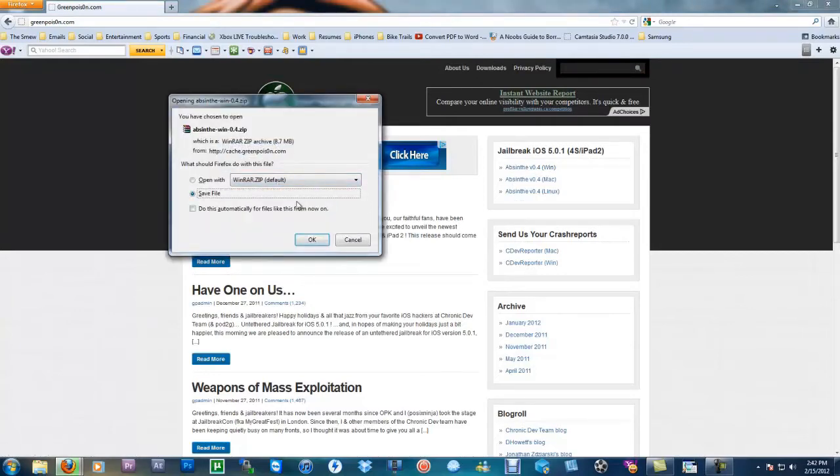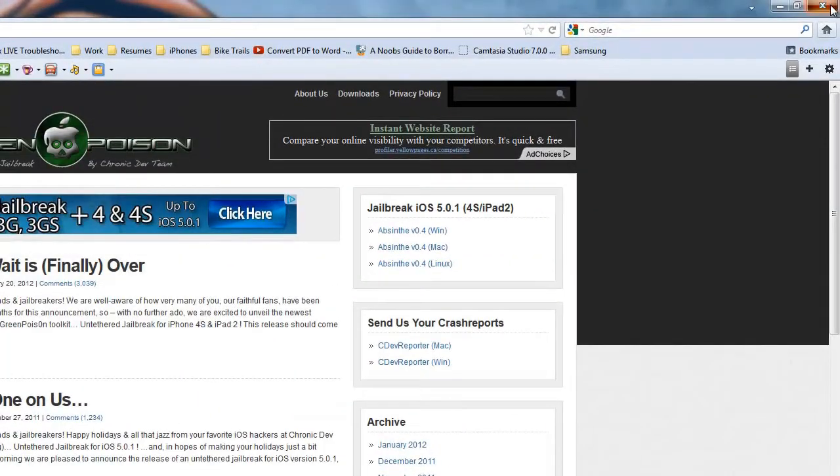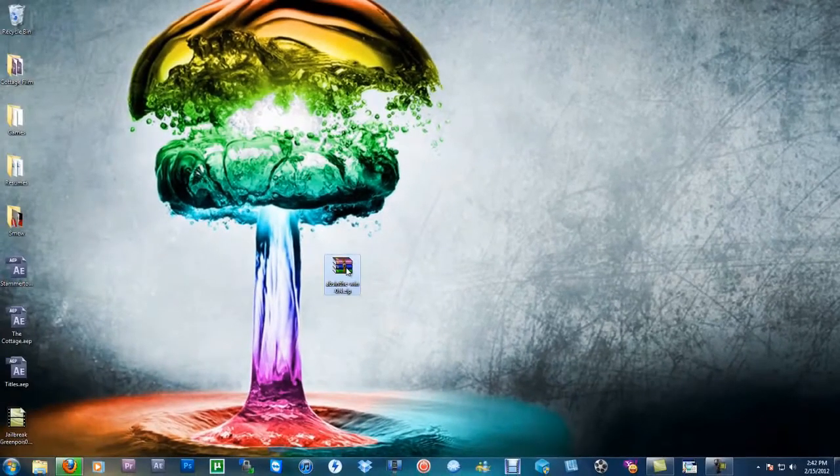I already saved it, so I'm not going to save it again, but you just push OK, and that'll save it to wherever you have that saved to. So it might go to the Downloads folder. I just saved mine to the desktop, so it's over here. You just need to extract it now.